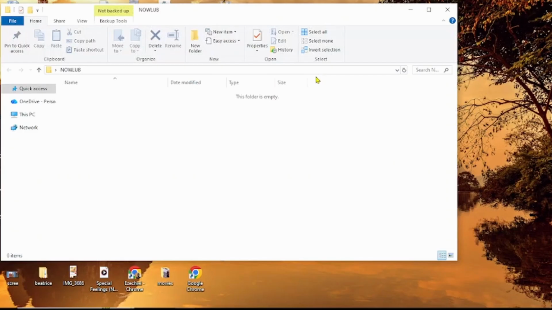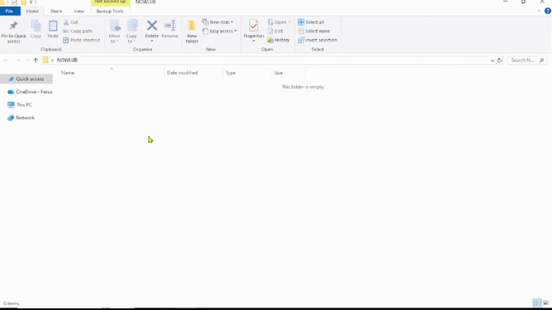Yeah, it is empty because it is still new. But in this one folder, if I want, I can create many other folders. You know, these folders help us to organize our files.